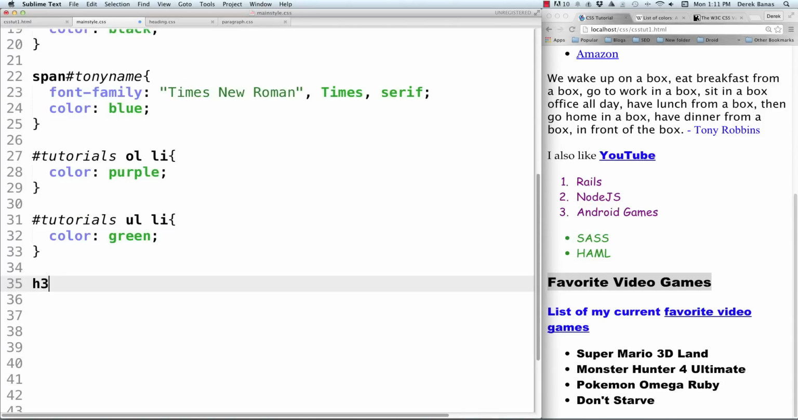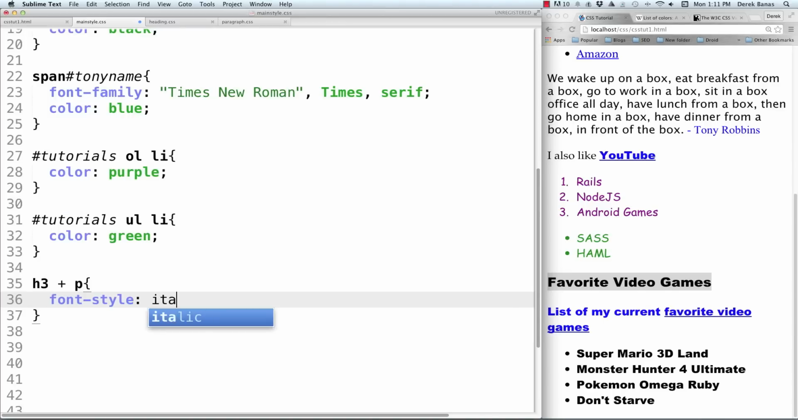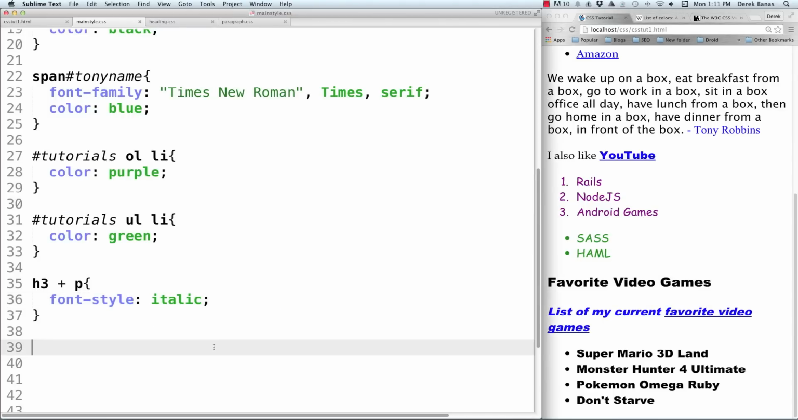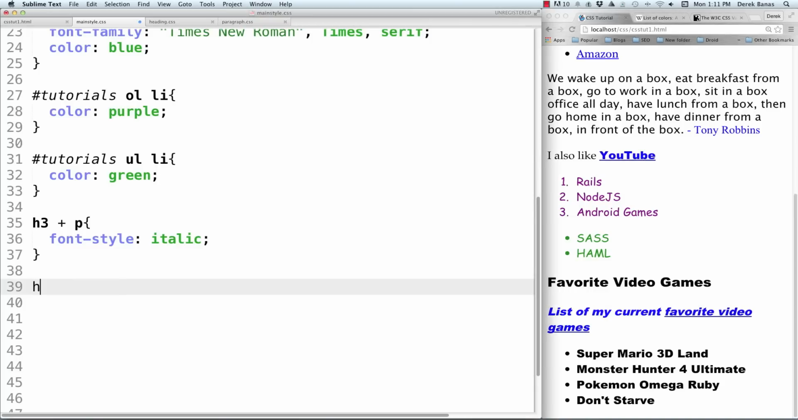What I'm going to do is I'm going to go H3 plus paragraph. And let's change the font style to italic, and you can see it's now italic. Maybe then let's say that I want to come in here and specifically target this link that follows after the H3 tag and is inside of a paragraph.